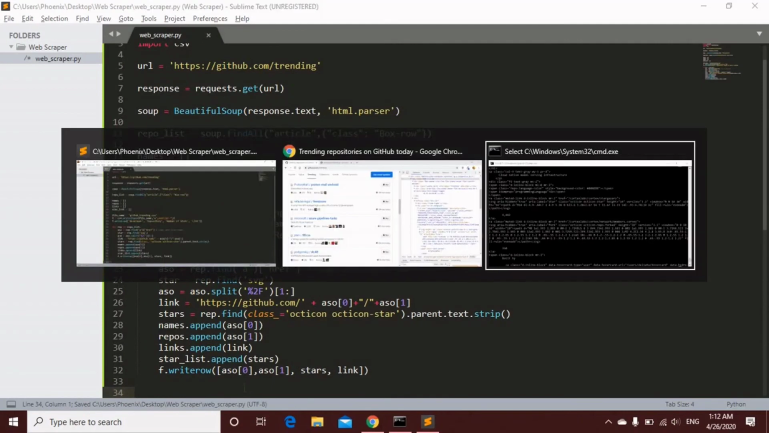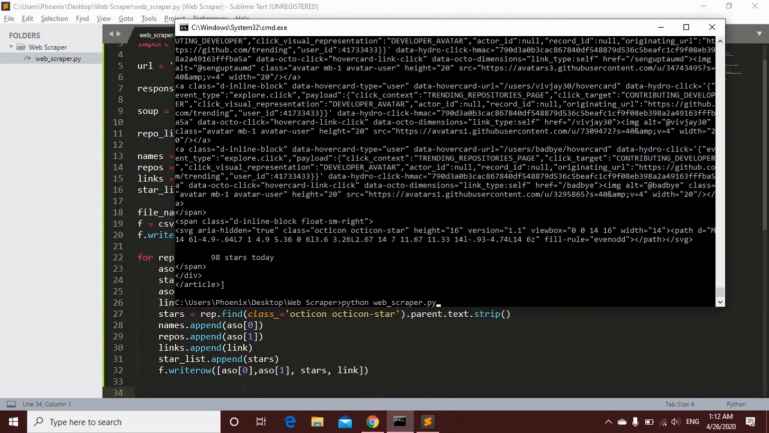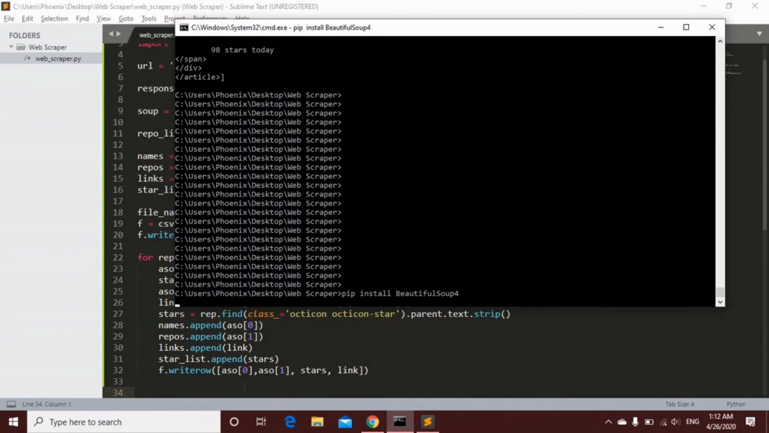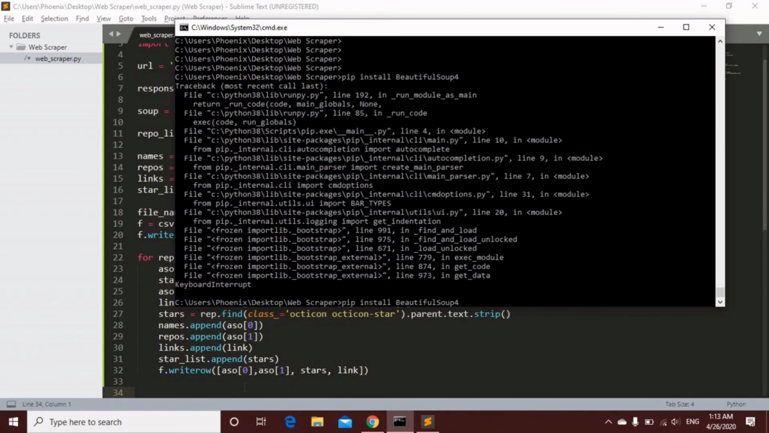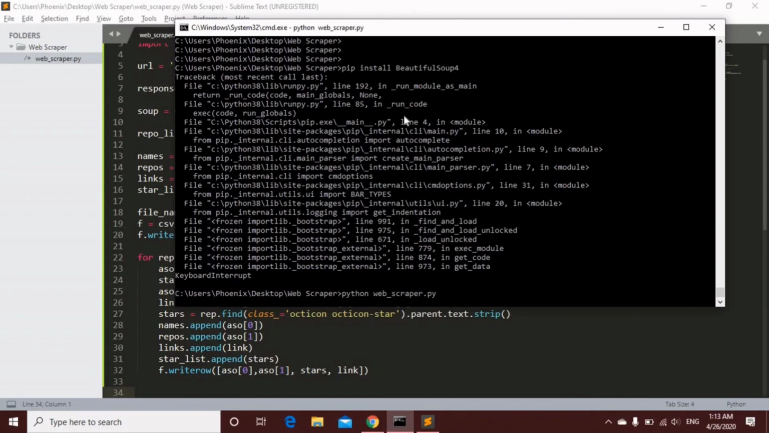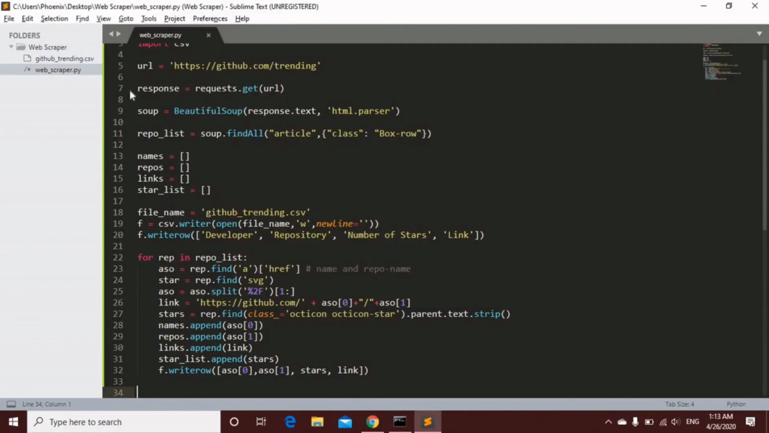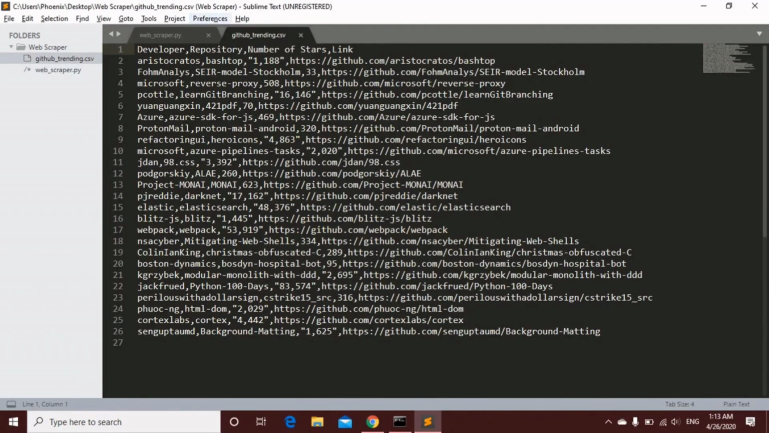Just save the program and then go here and hit run. Hold on, let me clear this up. Yeah, Python web script. I ran the pip install beautiful soup by mistake again. So once you run this, it seems like nothing has happened, but you'll see that a file has gotten created here, GitHub trending CSV. Now if you double click on it, you'll see this weird thing.